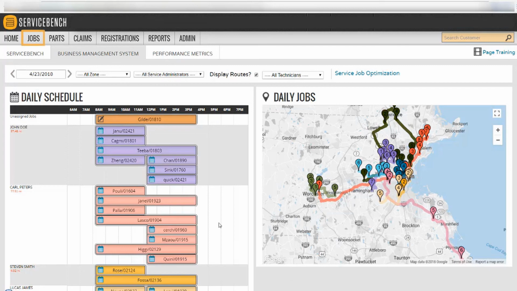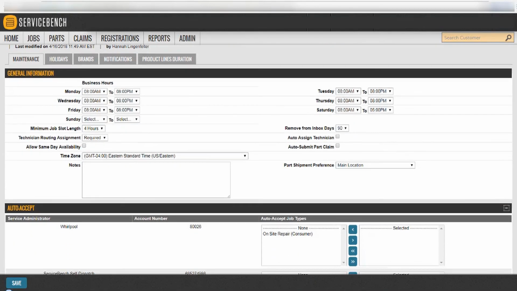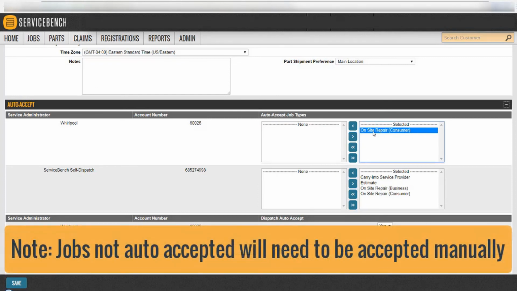Hover over the Jobs mega menu and select Service Job Configuration to determine what types of service jobs you would like to automatically accept for each administrator. By ensuring the on-site repair consumer job type resides within the selected column, jobs will automatically appear on your daily schedule for technician assignment. If you choose to not automatically accept jobs, you will need to manually accept all jobs upon review.